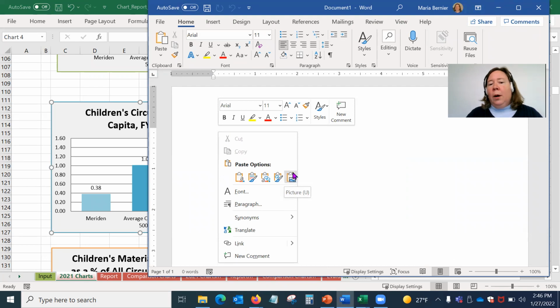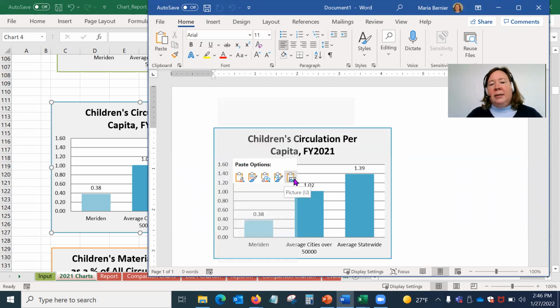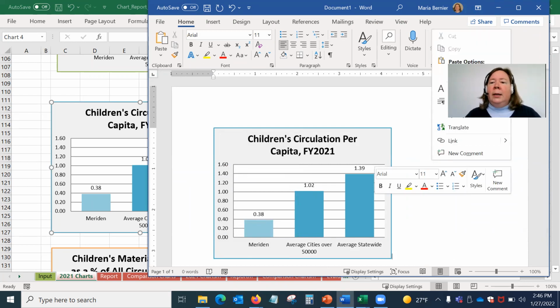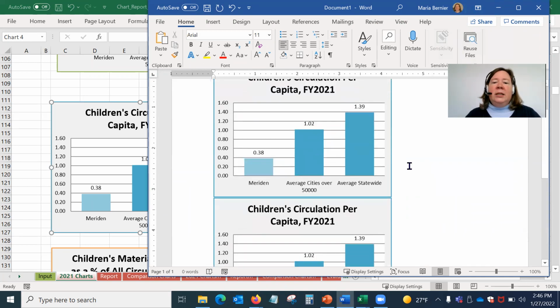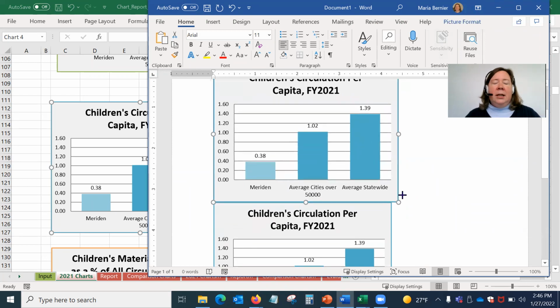And you're going to pick the one on the far right, that pastes it as a picture. Because if you paste it as other things, it comes with the table and the data and it gets messy. So what you want to do is right click, paste as a picture. And that brings it over just the way it was on the Excel spreadsheet.